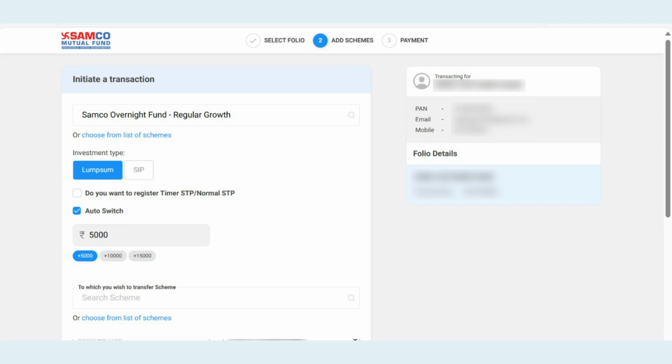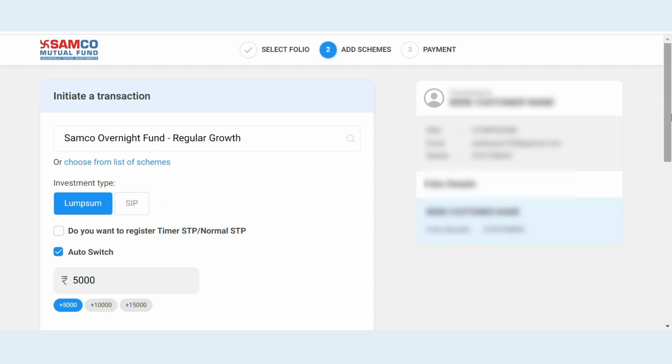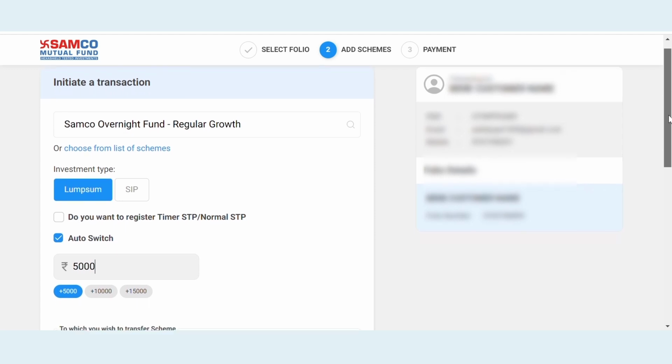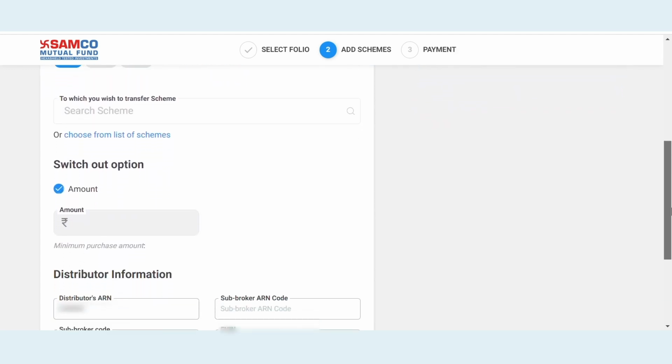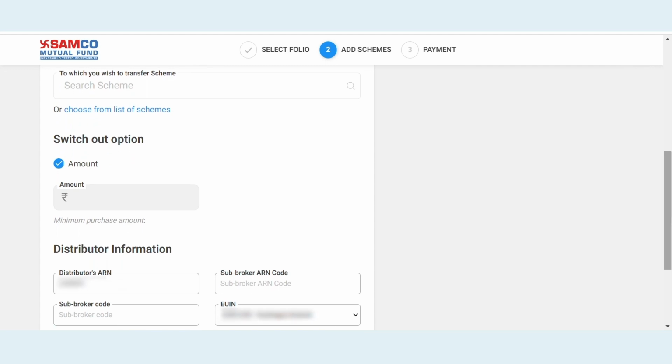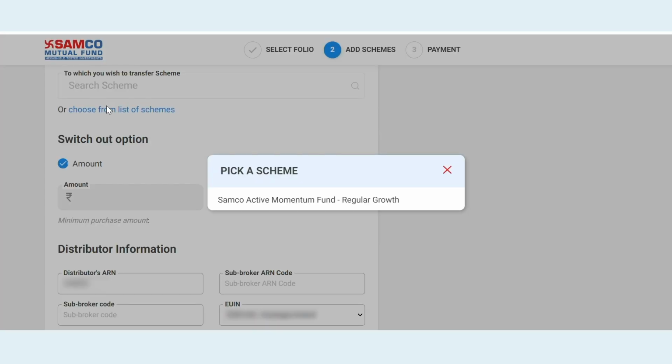For initiating auto switch transaction, 5,000 rupees is the minimum amount. Now select the scheme you wish to auto switch your funds from Samco Overnight Fund to the new scheme offer. Remember, this option is only available during the NFO duration. For example, here we will select Samco Active Momentum Fund.